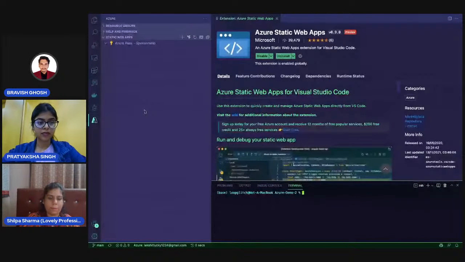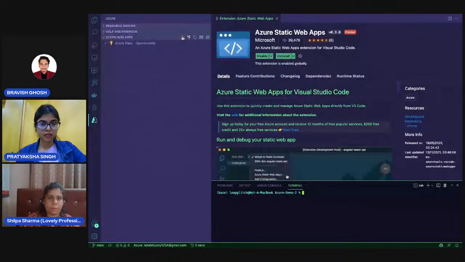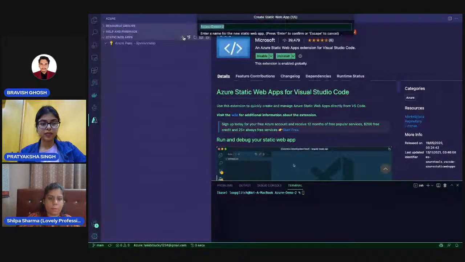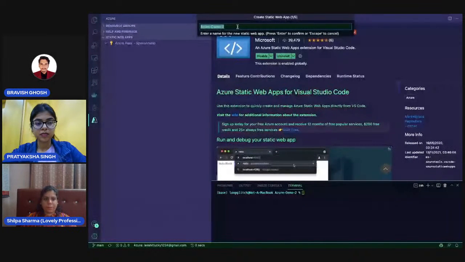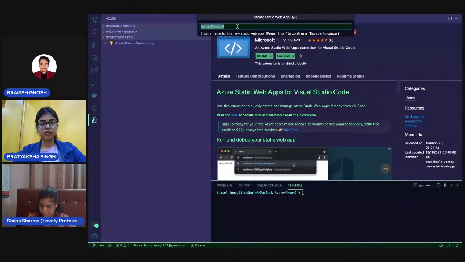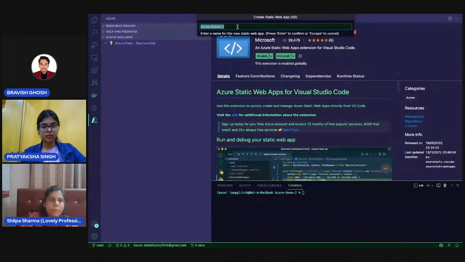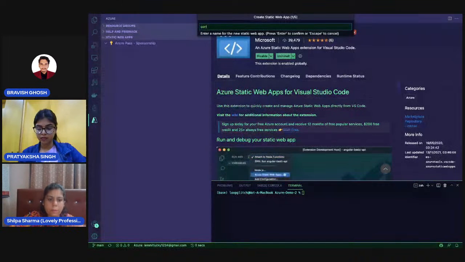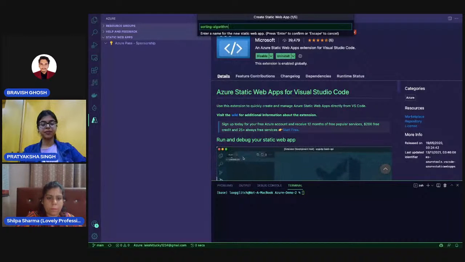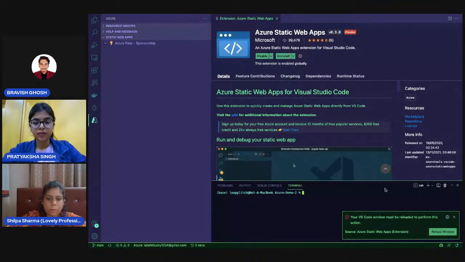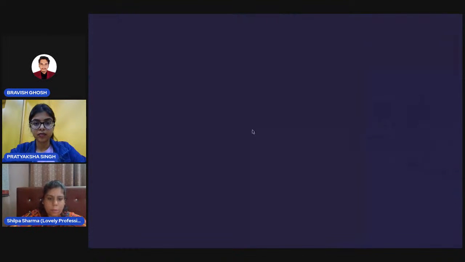After that, now you have to create the static web app for it. For that, you just need to click here, create static web app. You can see the plus sign here. Once you click here, it will ask in the command palette which folder you are going to create a static web app for. So let's say I'm going to create a static web app for it. It's asking me for reloading this. All right, let me reload.